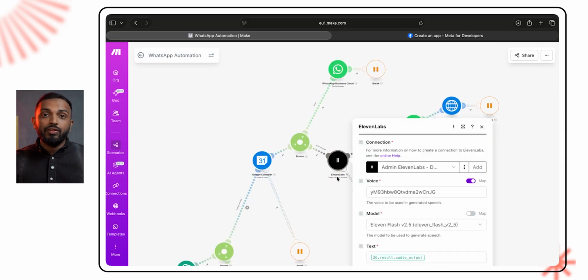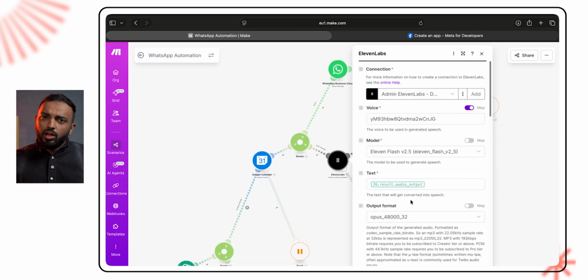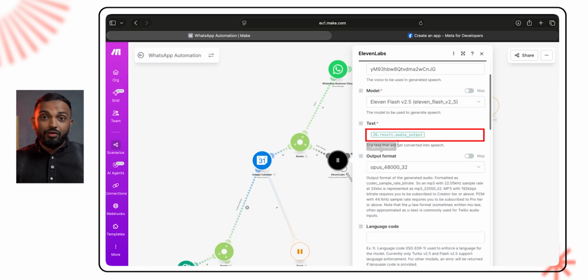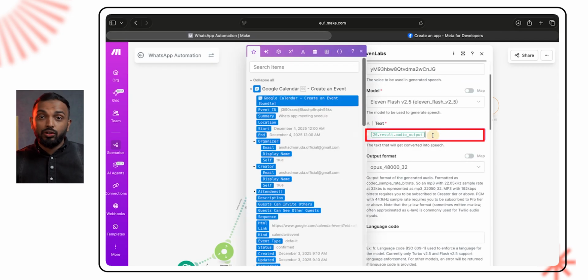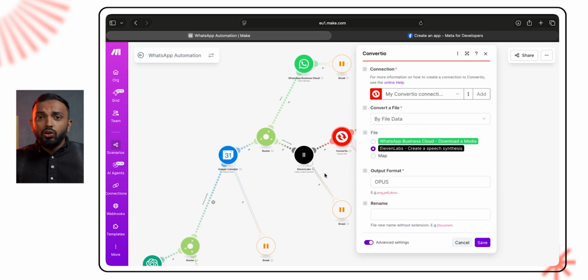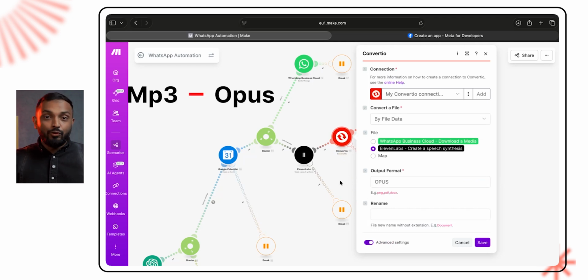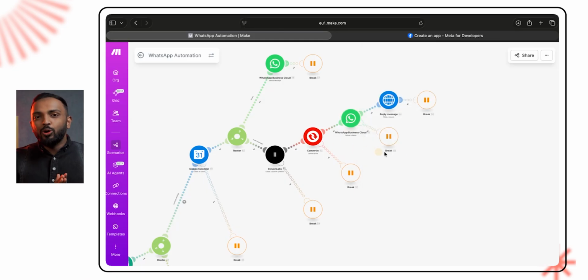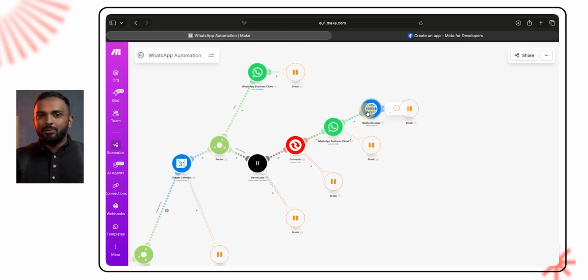In the below part of the upper route, we use 11 Labs. It basically generates text to audio. We can choose whatever voice we need and can even clone our own voice. We choose the model we want. From the OpenAI module, we pass audio output text to 11 Labs. It generates the audio. Here, we use a converter to convert the audio format because from 11 Labs, the audio comes as MP3. For WhatsApp, Opus format is needed for voice notes. After converting, we upload the media to WhatsApp and send the reply message.